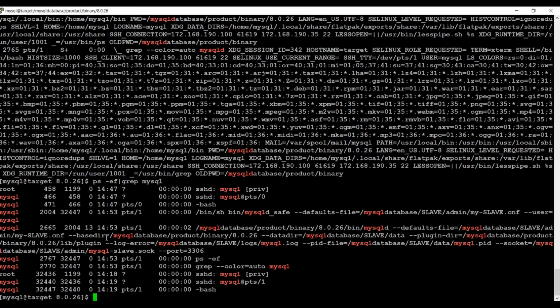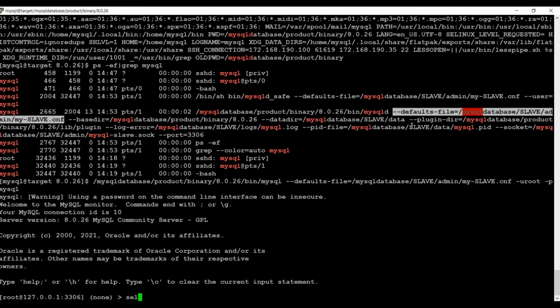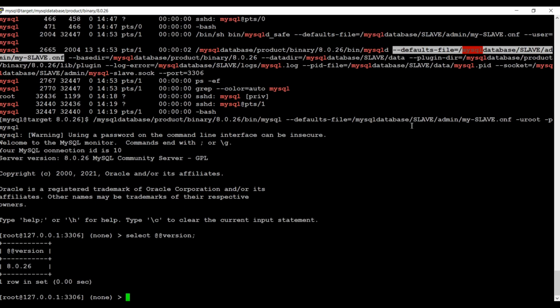Now let me log into the database. Select @@version. So this is upgraded. Now if you want, you can start the replication also and keep the MySQL master server as 5.7 and the slave as 8 version. But we will be proceeding with the upgrade of the master server also before we start the replication. So let us proceed with the MySQL master server upgrade.